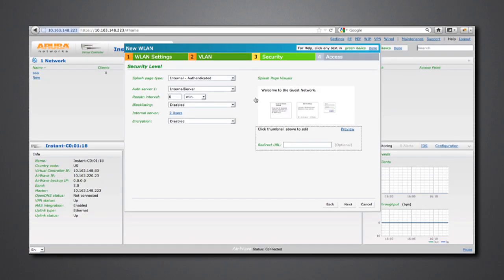There is another option called redirect URL. You can use any URL to go to after the welcome page. And it's important to use HTTP or HTTPS. I'm going to use arubanetworks.com to redirect my client to.